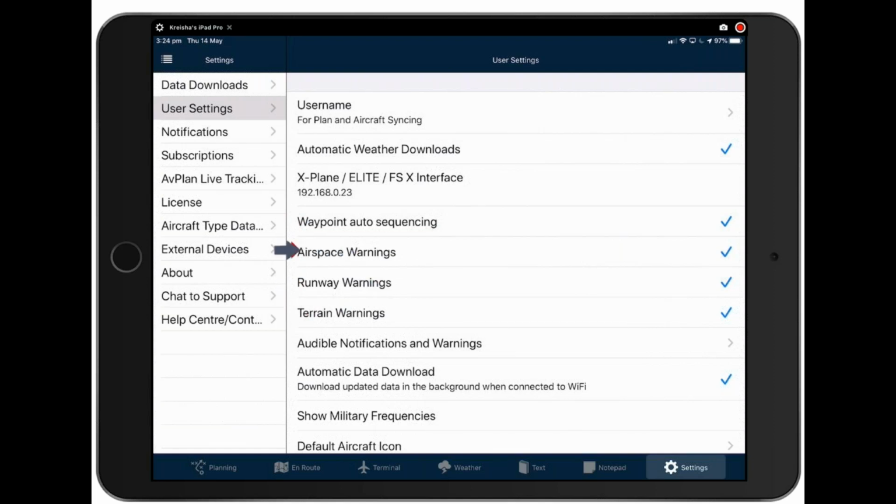If you're not flying in controlled airspace, you may not want to have your airspace warnings on, but I recommend you have all three of these turned on. If you taxi onto a runway, say for instance a grass runway that doesn't have very clear runway markings, AvPlan will tell you by giving you a little drop down, letting you know that you're about to enter a runway. Ditto terrain and ditto airspace. So these are handy to have on, but if you want to, tick them on here by toggling.